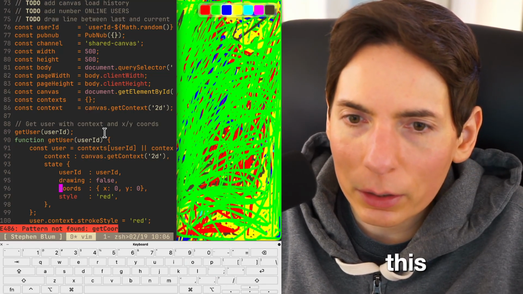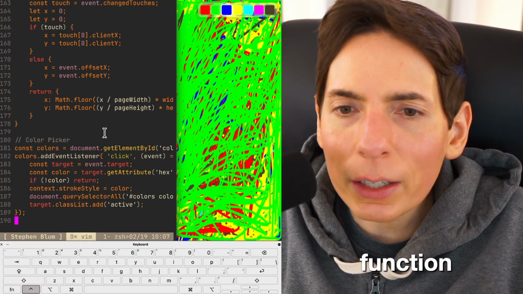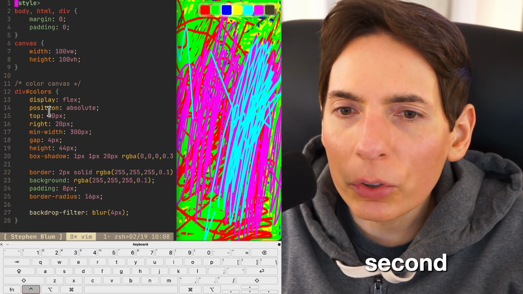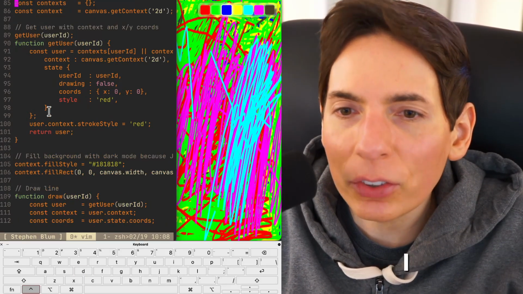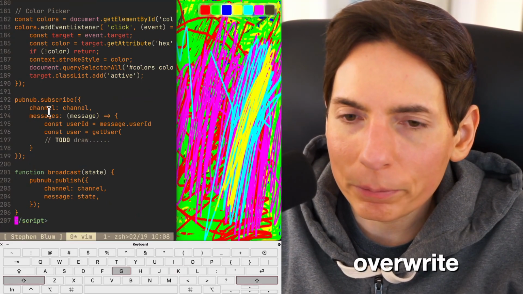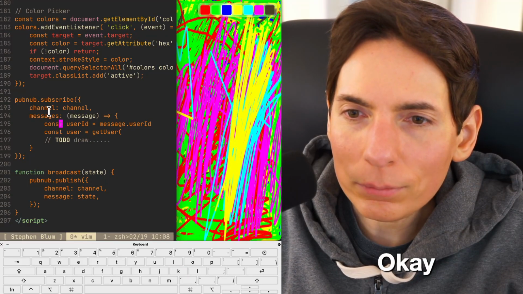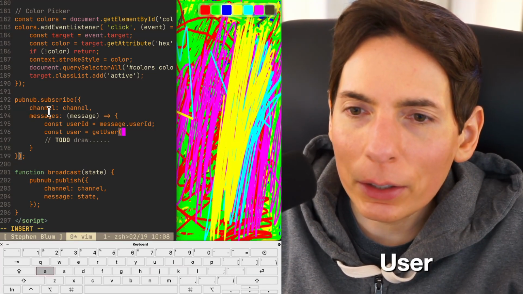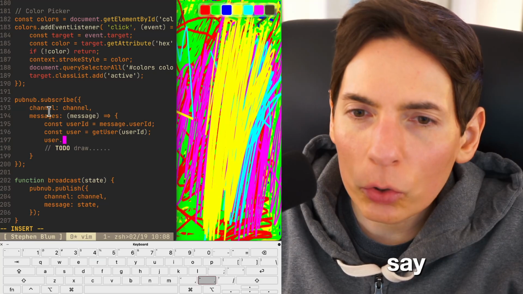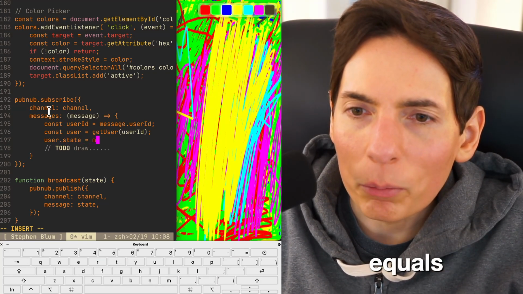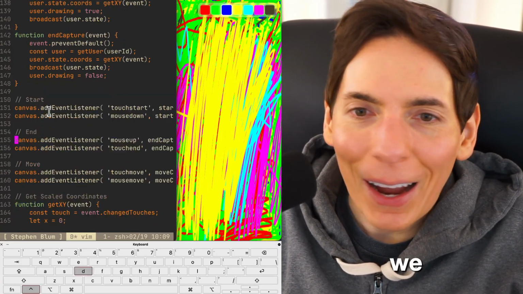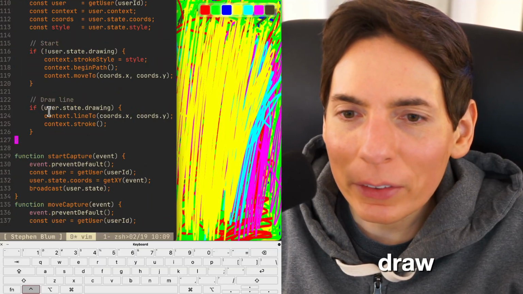I need to validate this real quick. This function right here, get XY, is going to return XY. Perfect. What's that going to be? It's going to be the state. Yeah, I think that actually is right. That is user ID, perfect. And then we're going to get the user ID, and then we're going to override it. User ID, get user ID, and then we're going to say user.state equals message. And then we draw. I think that's it, and we just draw based on the user ID.